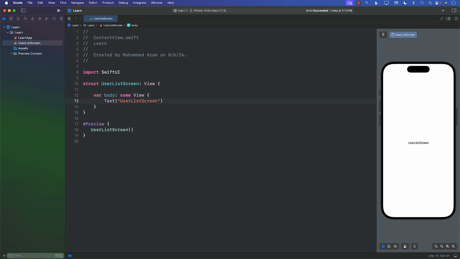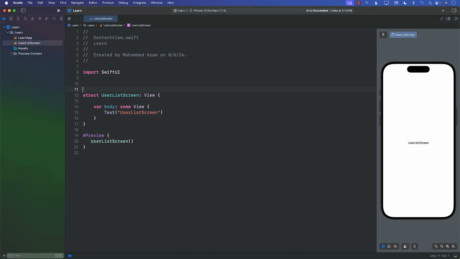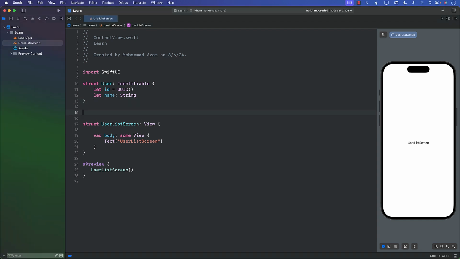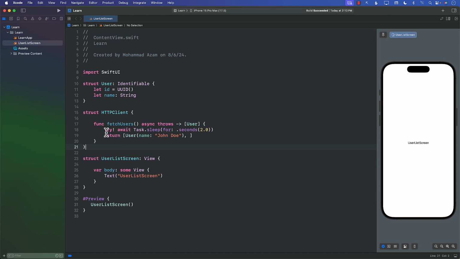So the first thing we need to do is find out what kind of data we are talking about. And it will be simple. We're just going to use a struct for a user. So there's our user. It contains an ID property and a name property, and that's it. We're also going to create an HTTP client. Keep in mind that we're not going to make an actual request. You can see that we're just faking the request for 2 seconds, and then it returns some hard-coded data like John Doe. Okay, so we have the user, we have the HTTP client.